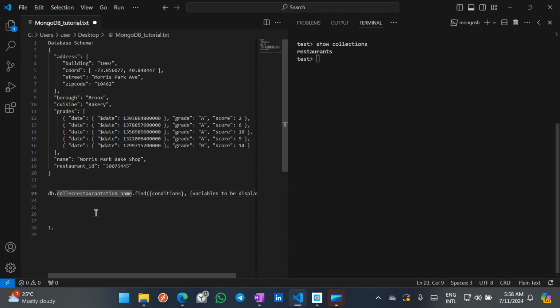Okay, that didn't go well. Restaurants. Okay, copy this out, delete this, then paste this. db.restaurants.find. So what is the condition? No condition, just get everything. So we're going to delete this and leave it empty. So what are the variables to display?